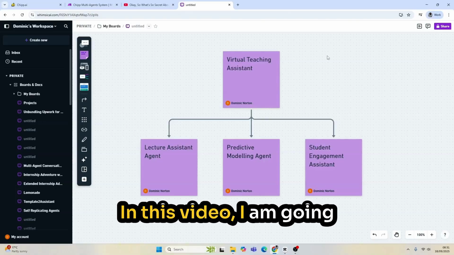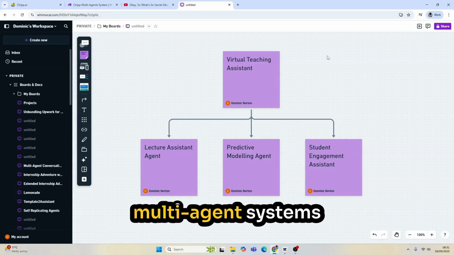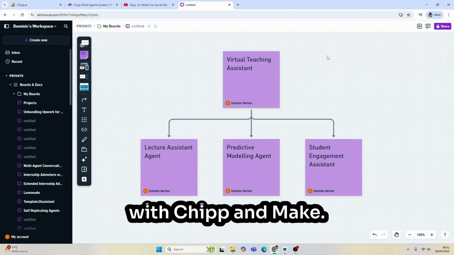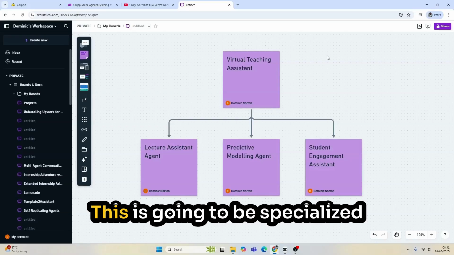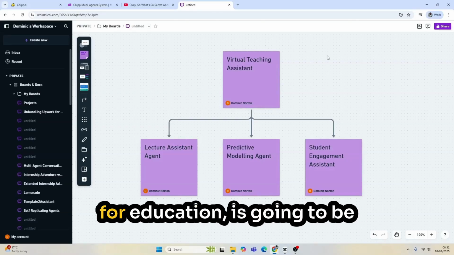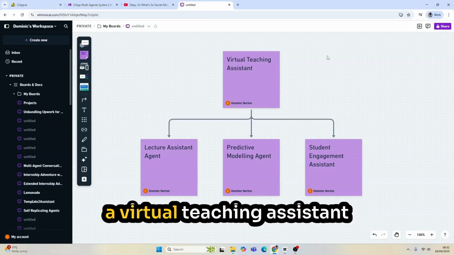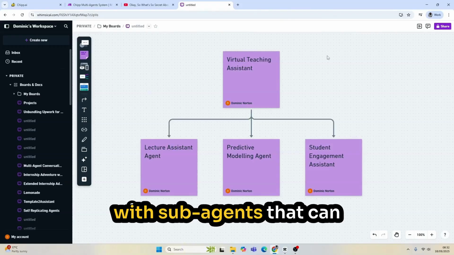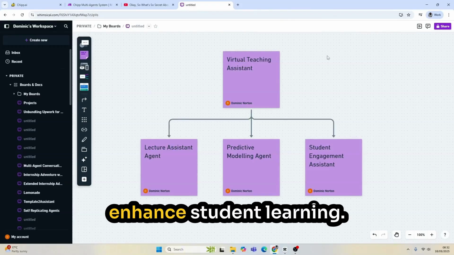In this video, I am going to show you how to build multi-agent systems with Chipp and Make. This is going to be specialized for education. It's going to be a virtual teaching assistant with sub-agents that can enhance student learning.